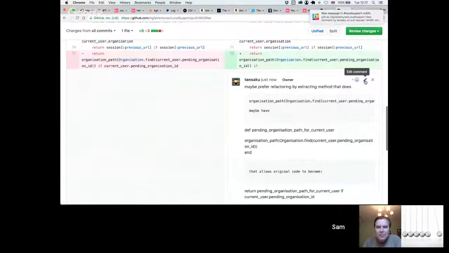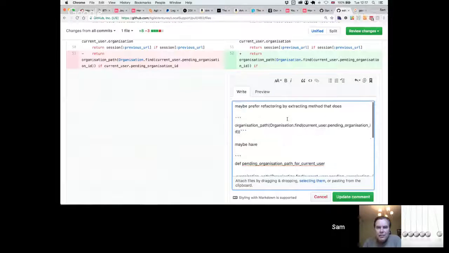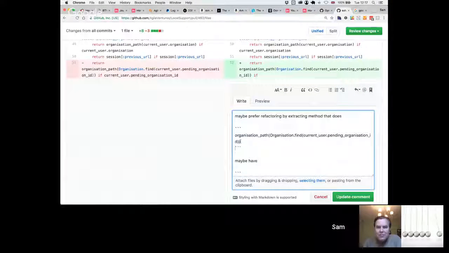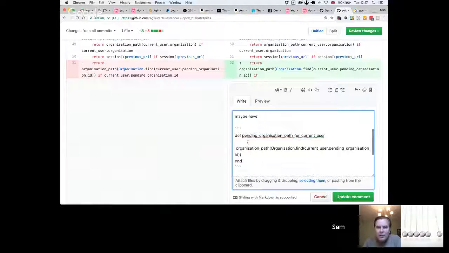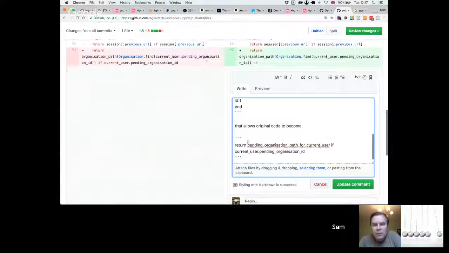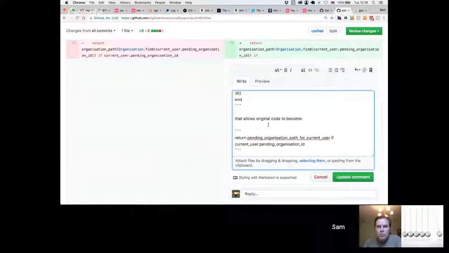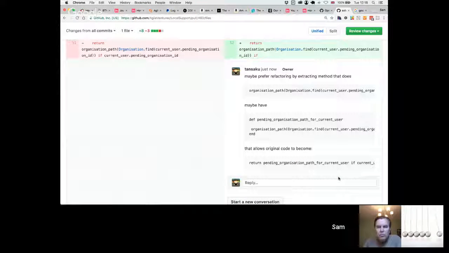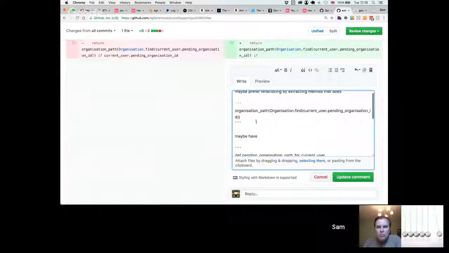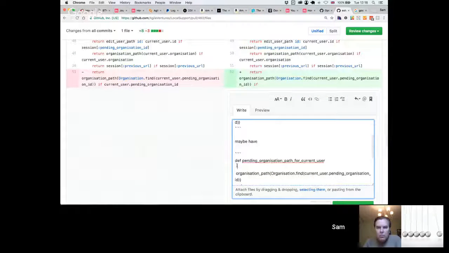Right. Go on, Sam. Rather than extracting it out, could he just declare a variable, current organization, pending organization, equals current user dot pending? He could be doing that. I think the Ruby way is to extract methods rather than additional variables, because extracting the variable makes the method longer, and the method is perhaps less readable. But yeah, that's certainly an option.